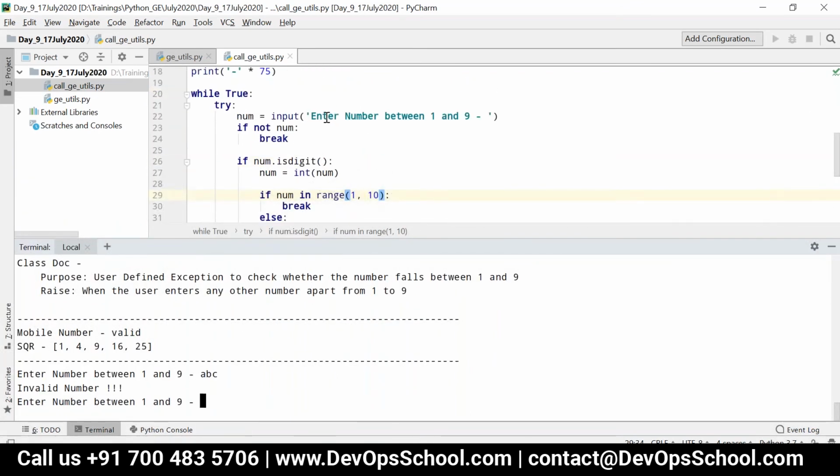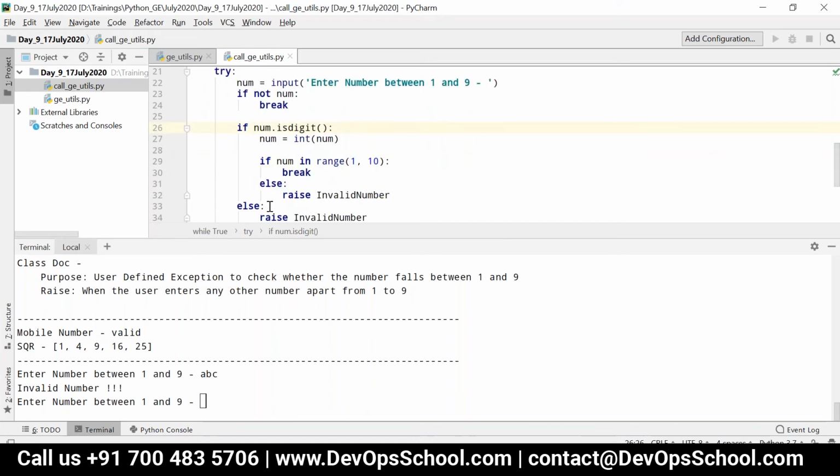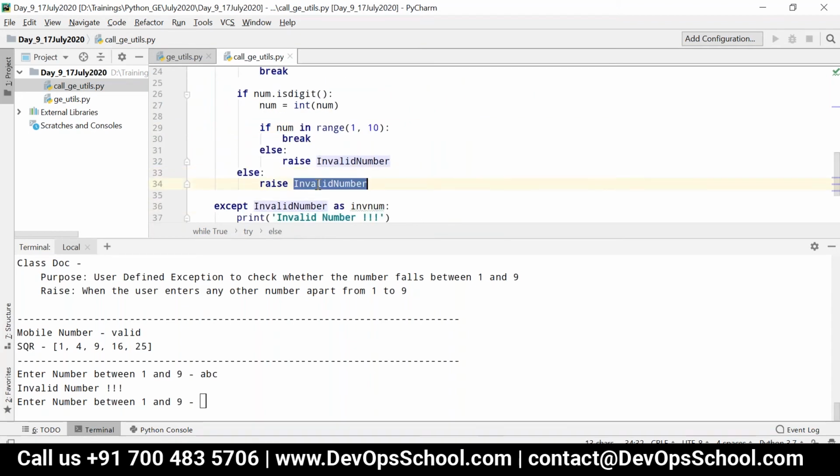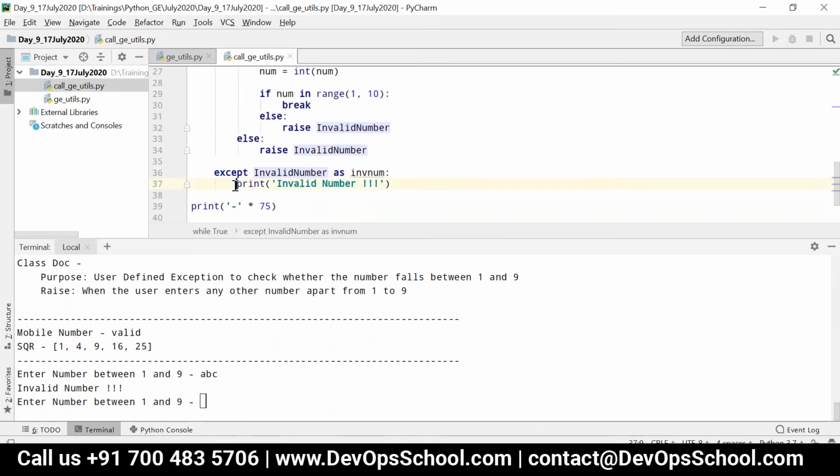So user is giving some input, and this condition has failed. num.isdigit has failed. So in this case it will go to the else block, and I'm raising the exception here. So it will directly come to the exception block, and whatever I have written over here will be executed. So invalid number, and then I'm entering 10.